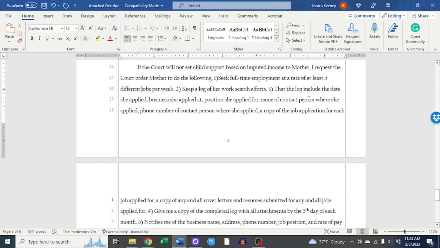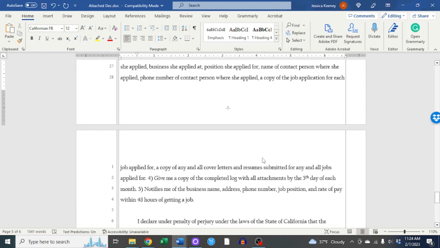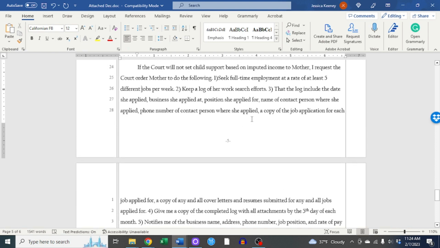that the log include the date she applied, business she applied at, position she applied for, name of the contact person where she applied, phone number of the contact person where she applied, a copy of the job application for each job applied for, a copy of any and all cover letters and resumes submitted for any and all jobs applied for. And so what this is going to do is, if mom doesn't get a job and dad wants to go back and look to see if she really actually did look for a job, dad can make contact with these places and find out if mom really applied.